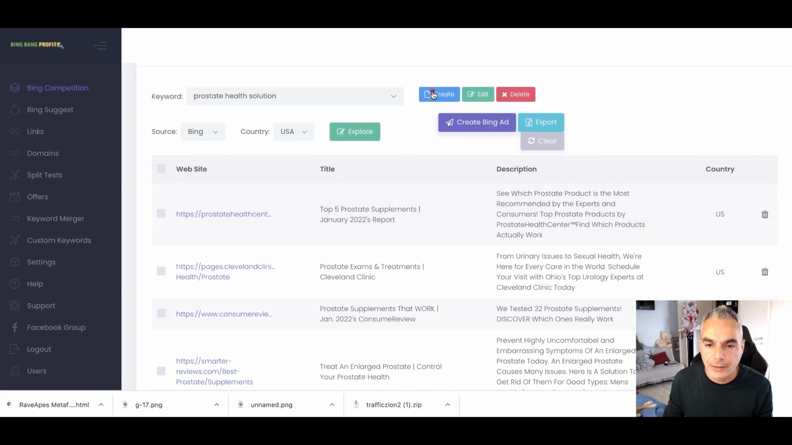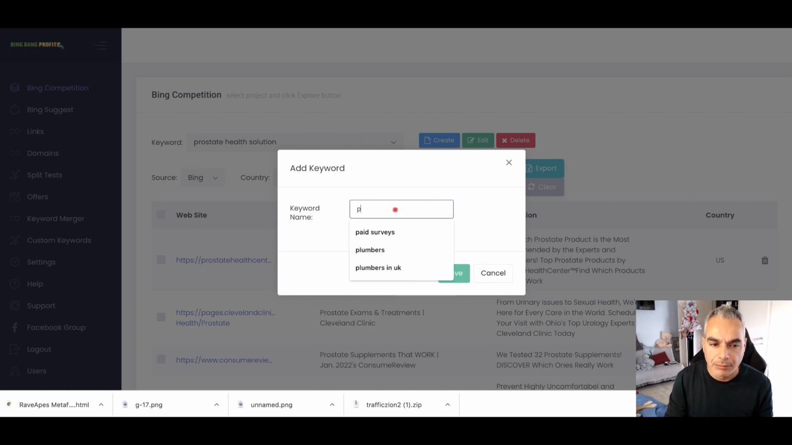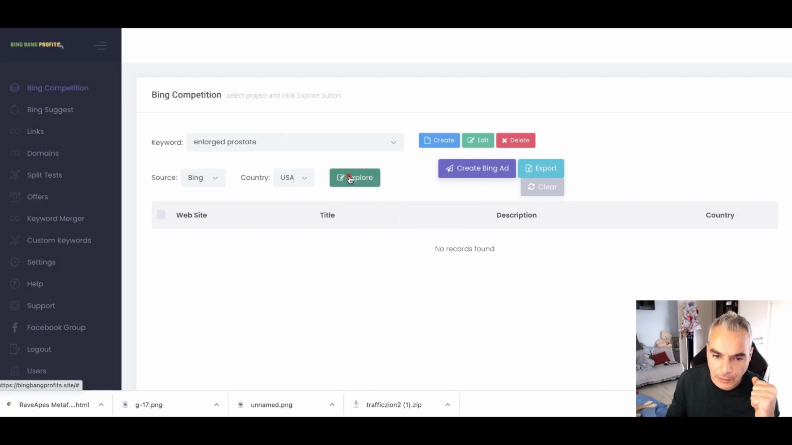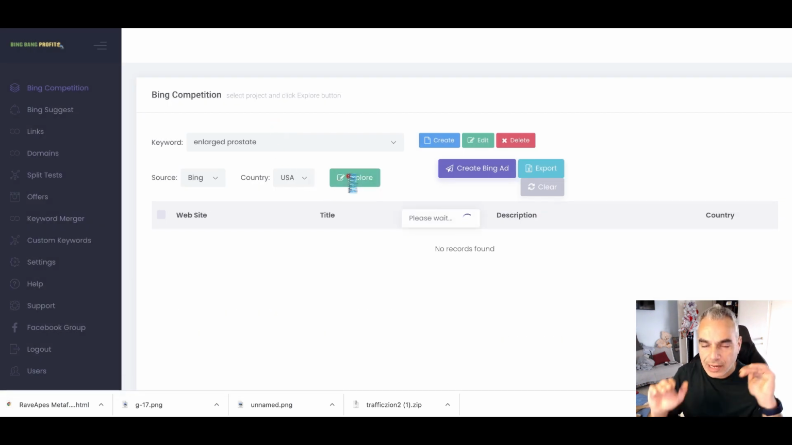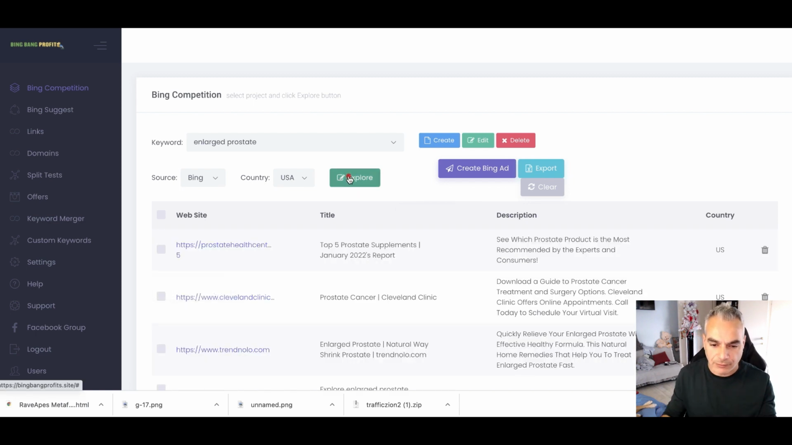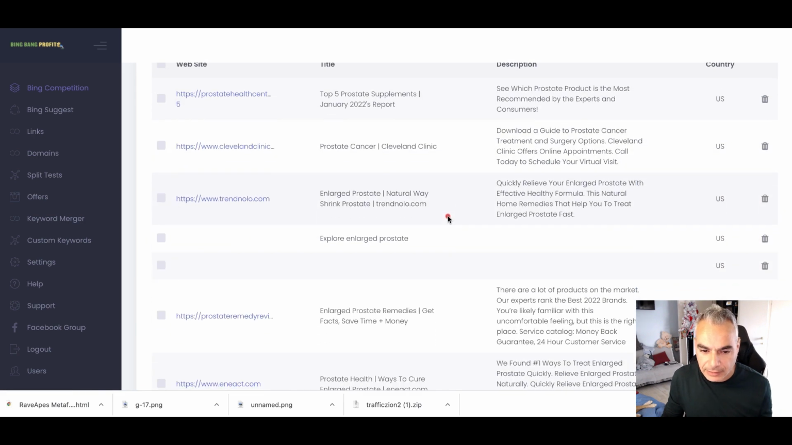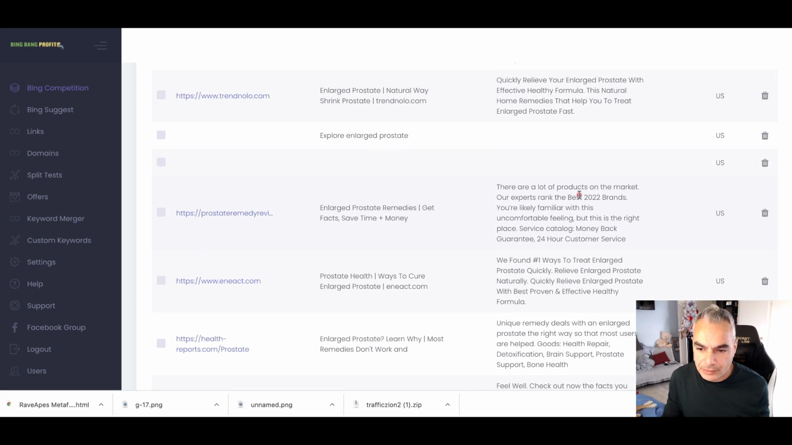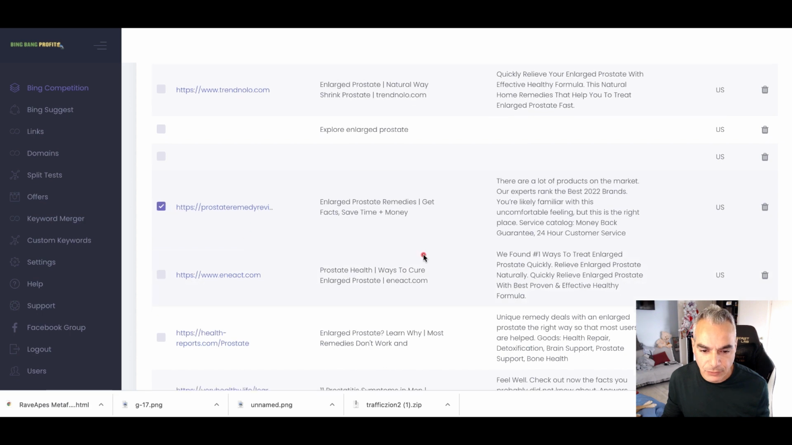Also maybe another one would be prostate, what was it that we had as a keyword? Enlarged prostate. So let me click on save and explore. Now this would be more tied into the article that we have. So if somebody's looking for ways for the large prostate, then remedies. Okay, this could be something I can use.